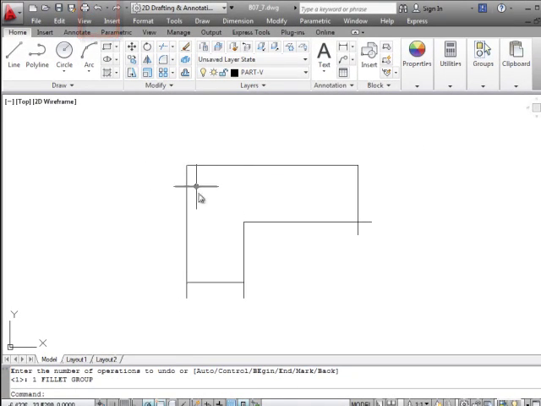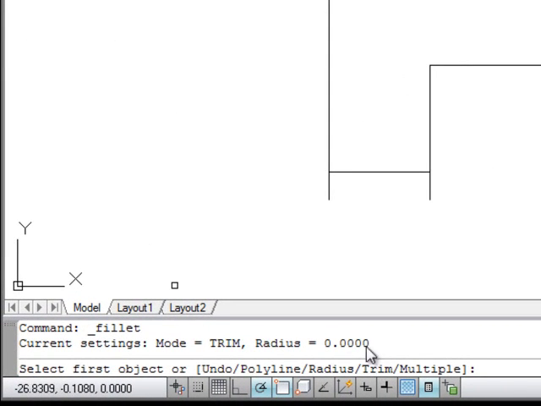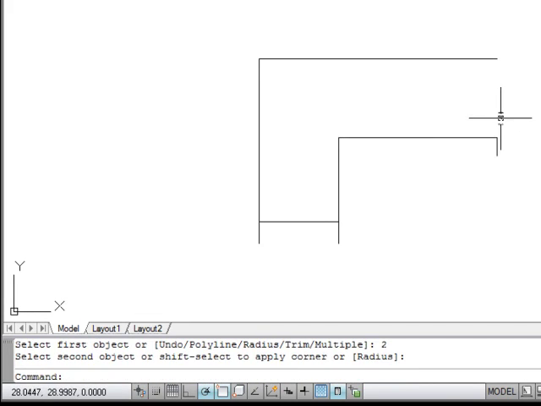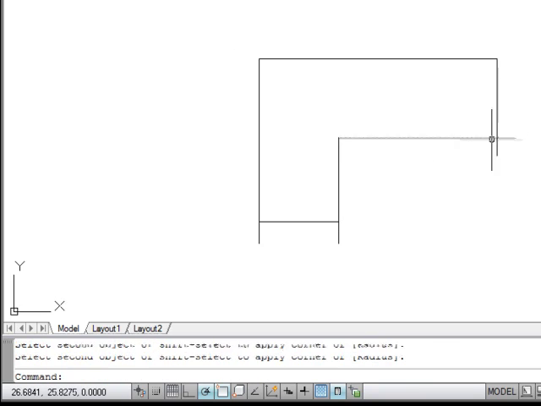So if I say undo, let's say that instead of a 0 radius fillet, I wanted a radius of 2 units. If I say fillet, it doesn't let me put the radius in here. A mistake that we commonly make when we first get started is I want a radius of 2, so I type it in here. And because it accepted it, didn't give me an error, I think that it's working. But now when I go to pick the two things, it does not at all do what I wanted. So let me undo that.